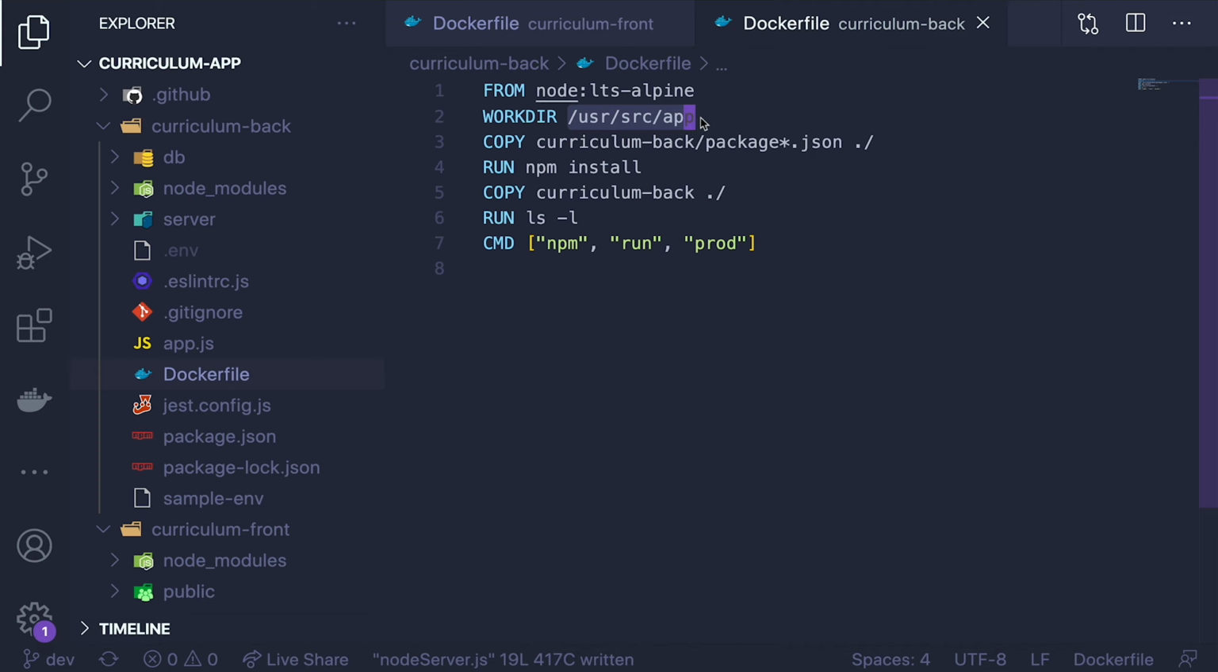Now I need to set a working directory, and this is the directory inside of the Docker container. You could use some other directory wherever you prefer to have your application. I've just always used /usr/src/app. Now that I've set my working directory, I need to put my application files inside of that directory so that I can start building and running this application.